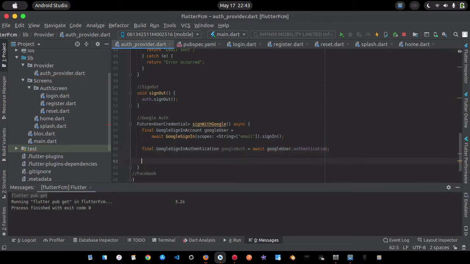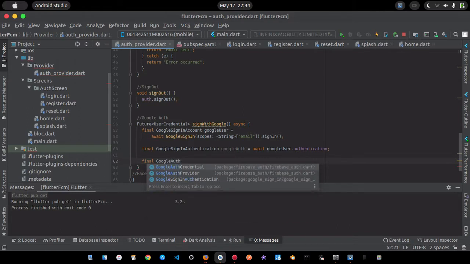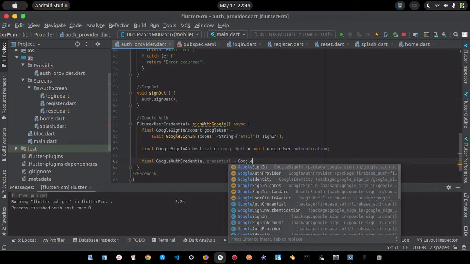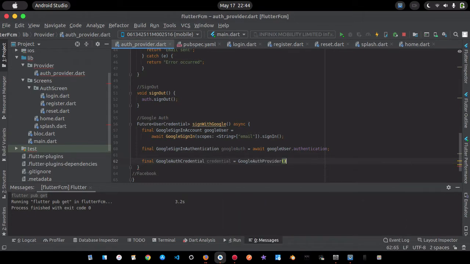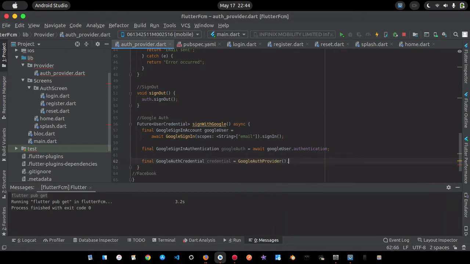So now the next thing we're going to do now is to create a new credential for the user. So to do that, I'm still going to use a final variable. So we use Google Auth credential. So don't worry if this is confusing now, you're going to understand it later. Okay, so we are going to use Google Auth provider dot, so it's going to provide the credentials for us. All right, so Google Auth provider dot credentials.